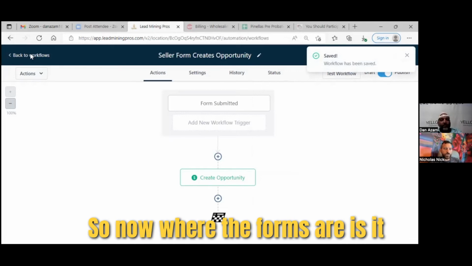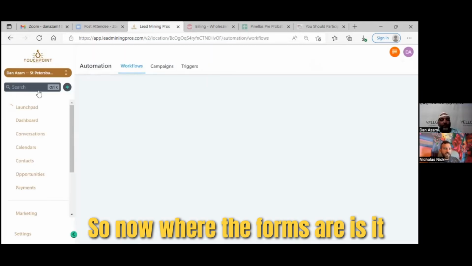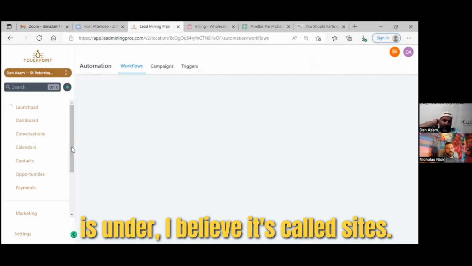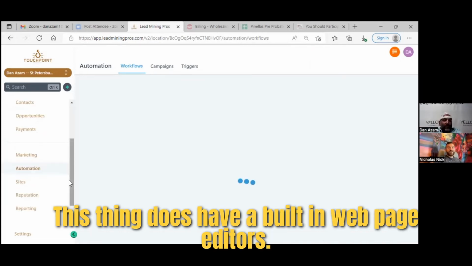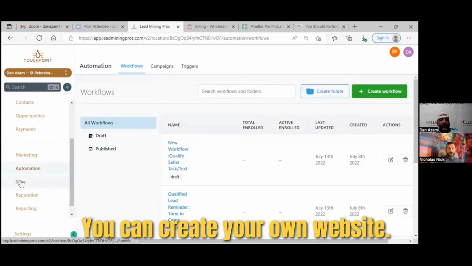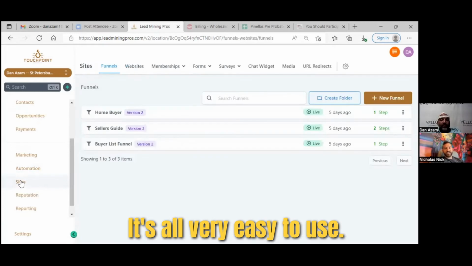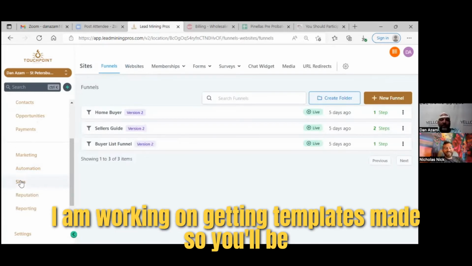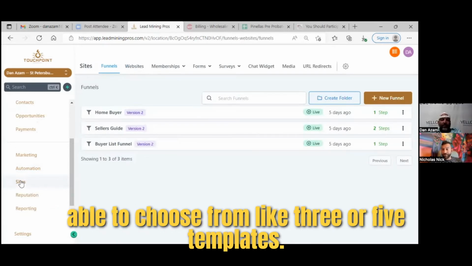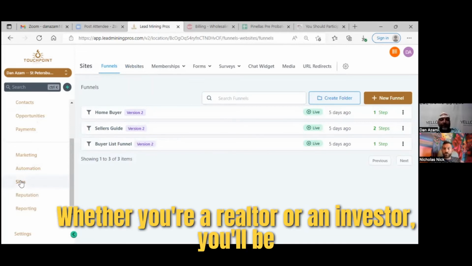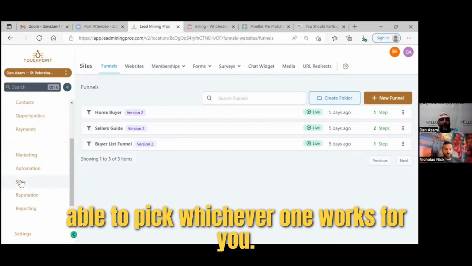Where the forms are is under, I believe it's called sites. This thing does have a built-in web page editor, so you can create your own website. It's all click and drag. It's all very easy to use. I am working on getting templates made, so you'll be able to choose from like 3 or 5 templates, whether you're a realtor or an investor, whichever one works for you.